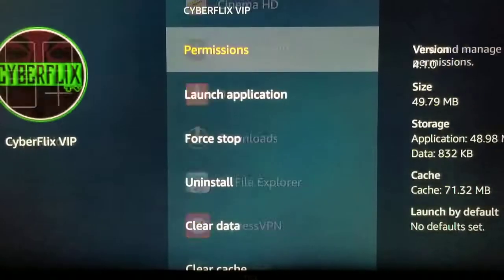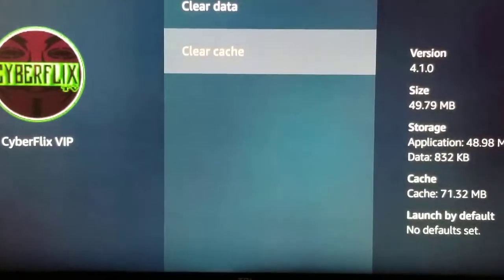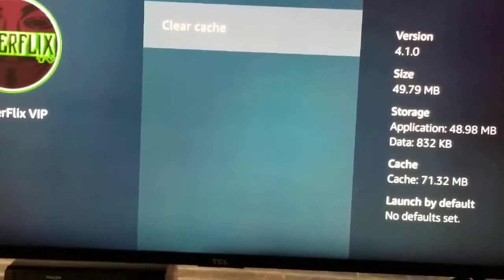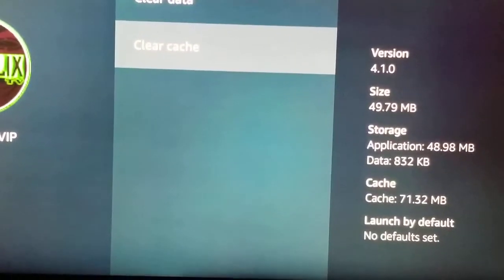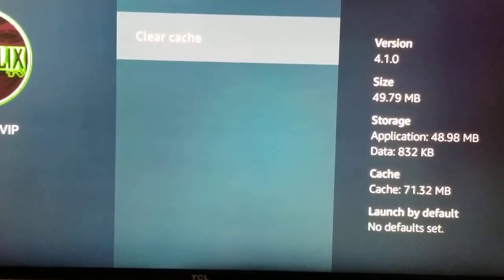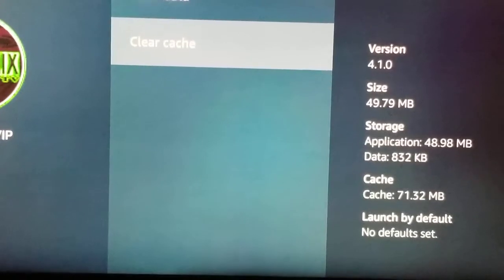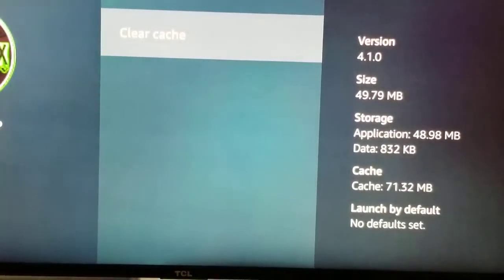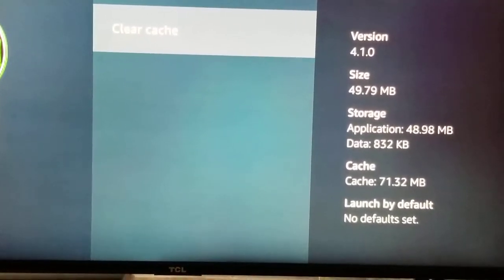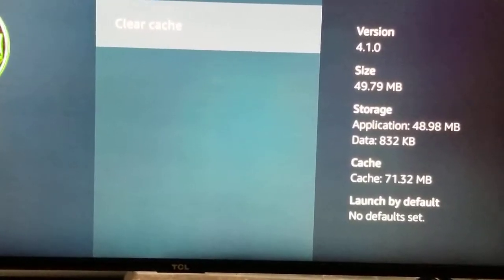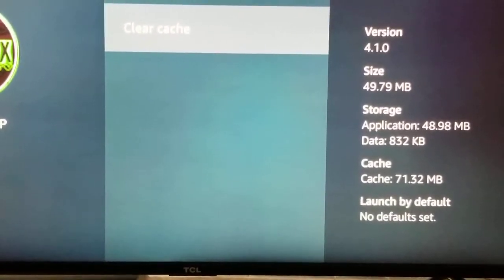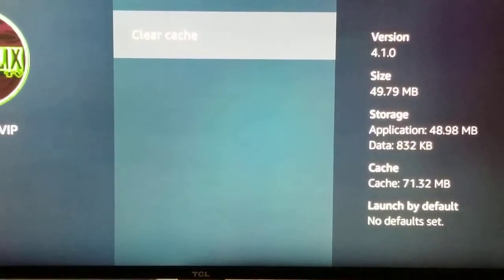Cyberflix VIP, 71.32 MB. That's a lot of cache data. And if you take a look, I want you guys to notice something. Now, if we look up, you see where it says version, and the size of the actual app is 49.759 megabytes. The application storage is 48.98 megabytes. But if you look, the cache is 71.32 megabytes. The cache is actually larger than the size of the app.